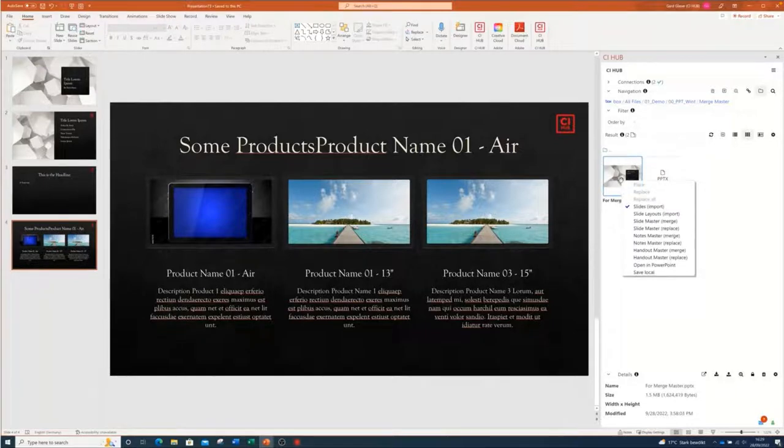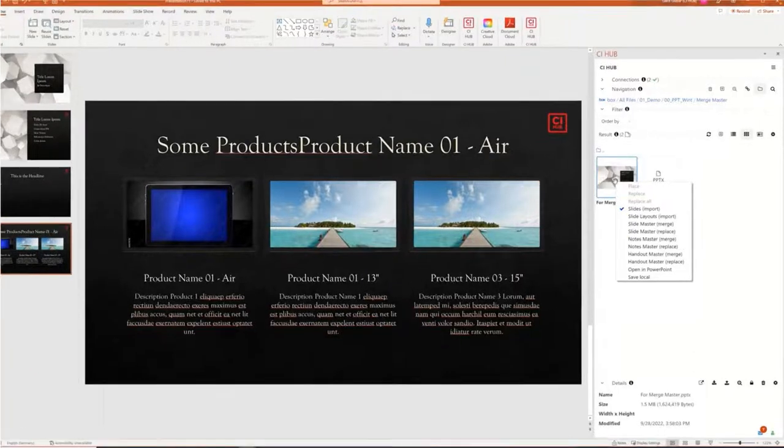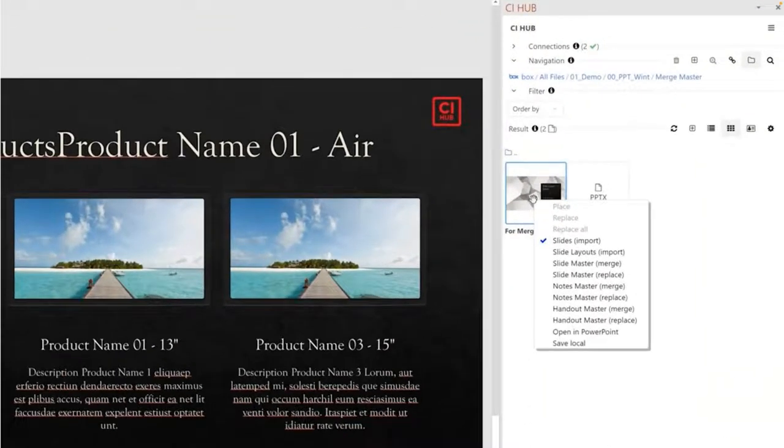Again, this is all the features we have. This is slides import, slide layouts import, the master merge, the master replace. You have full control over all the notes. You can choose between merge and replace. The handouts can be replaced or merged. And of course, you have the open in PowerPoint feature. So I think this is really a huge step forward if you're doing lots of stuff with PowerPoint.